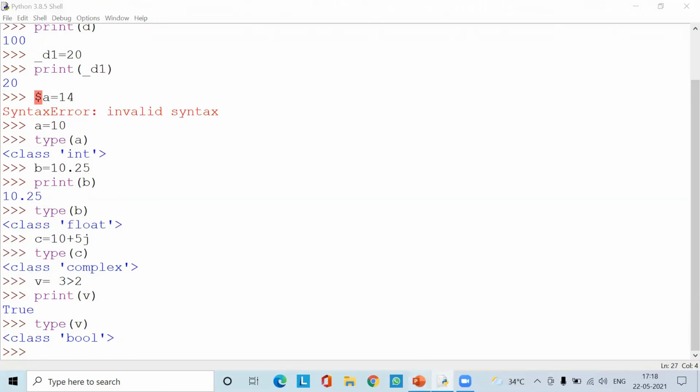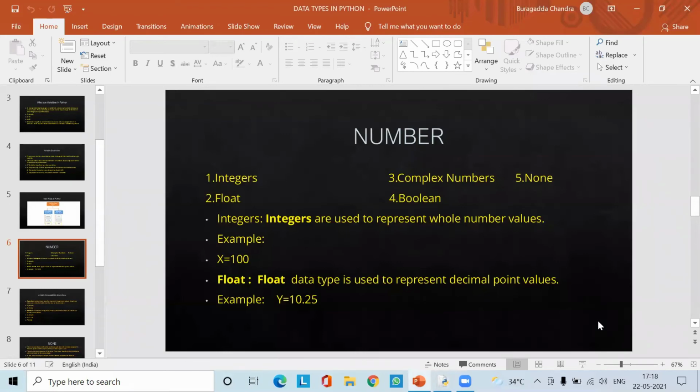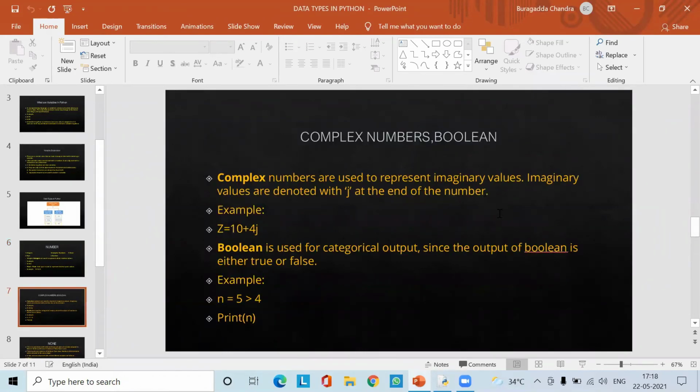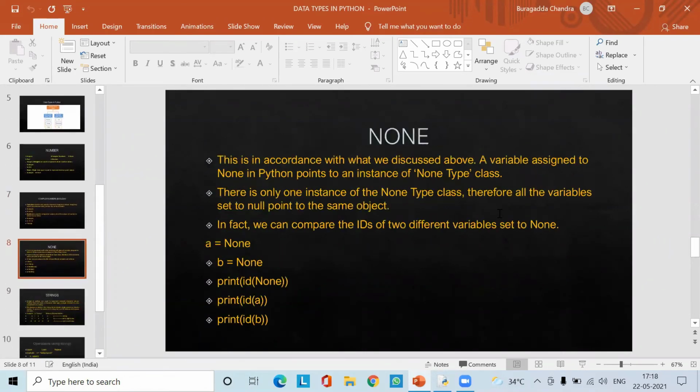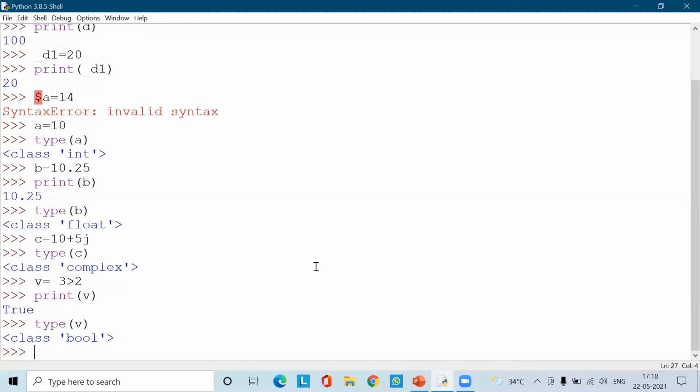So next, let's go to None, as complex numbers are already completed. I had said that None points to the same memory address no matter how many variables are created. So let us see.